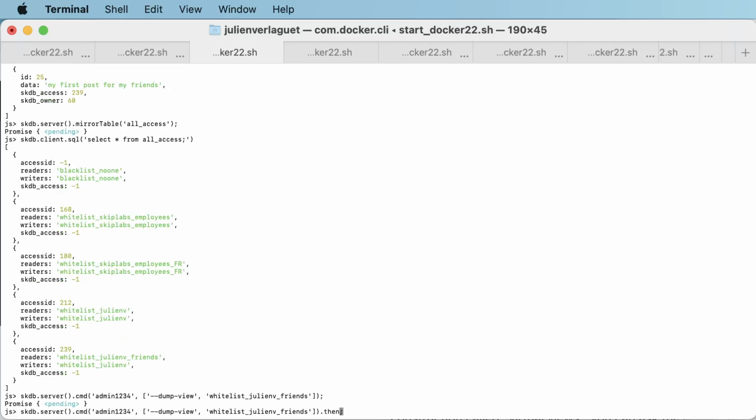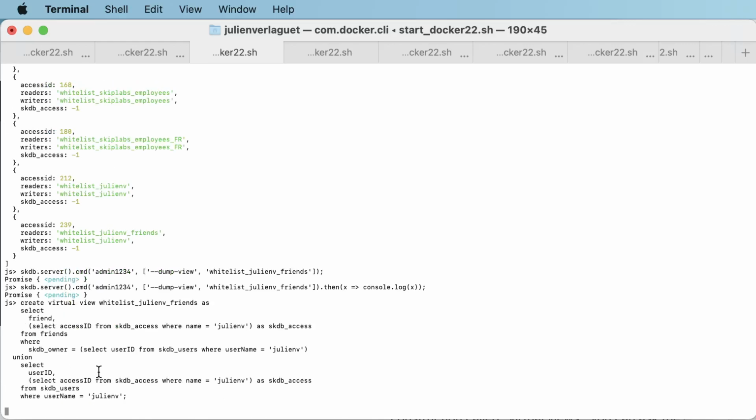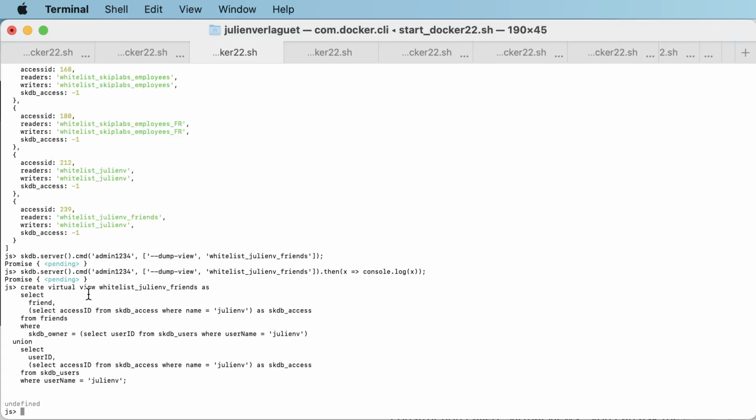And it is asynchronous, so we need something like that. And so here we can see that this is the definition of whitelist Julian V friends. In a nutshell, what it does is that it selects the friend ID and the access ID from a table called friends, where the name of the friends was Julian V. So basically it filters the friends of Julian V in a table called friends. That's what whitelist Julian V friends stands for.